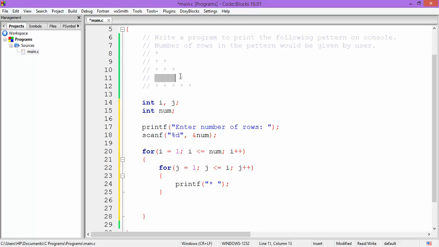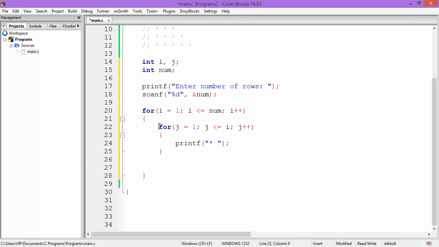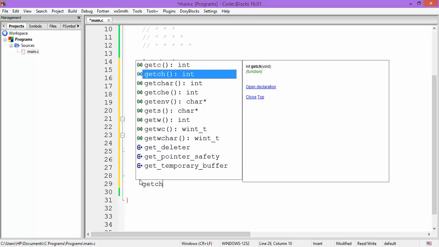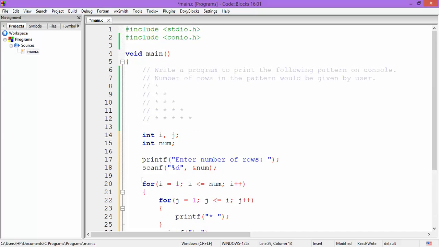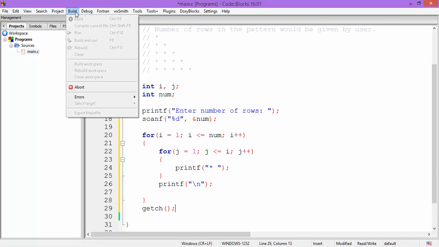Now after printing a certain row, what we need to do is to come to the next row, right? So we'll have to enter a line feed after every row. So this loop would print a row, and after that we would write a printf \n, which should provide a line feed after a row is printed on the console. Now we are done with the code. At last I write getch. Now let us build it and see if it is working fine or not.